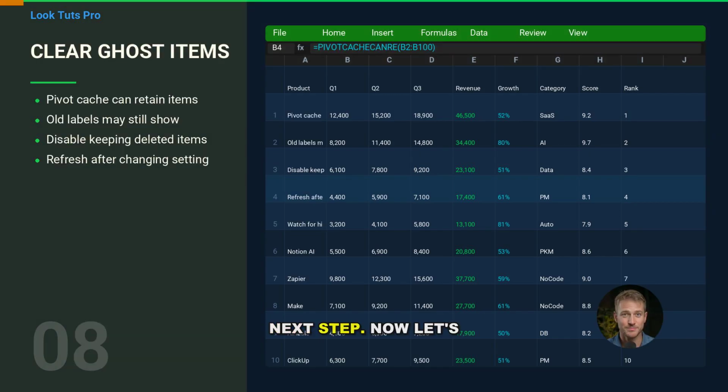Next step. Now let's talk about a pivot table specific trap, the pivot cache. Even after you clean the source, old items can still appear, especially in filters or slicers. That's because pivot tables can retain items that no longer exist in the data. The fix is to change the setting that controls retained items. Set it so the pivot table does not keep deleted items, then refresh.